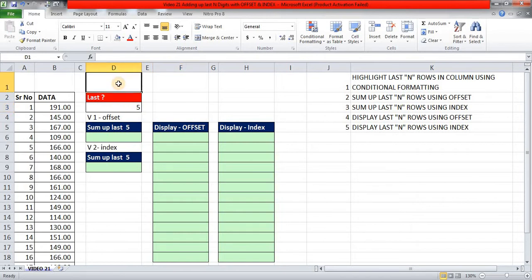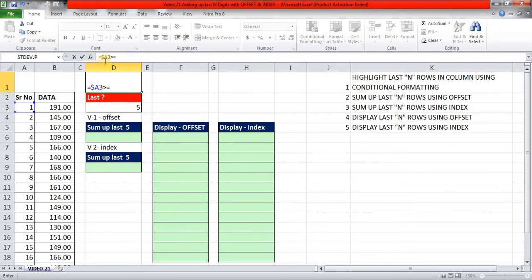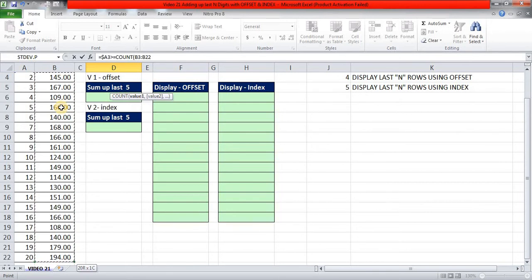So I'll start with is equal to this. I'm pressing F4, F4, F4, and I'm asking how many of you are greater than or equal to. Now we want the rows from 16 onward, which we want to highlight. So is equal to, and I'll say count. I'll select this whole range, so that count is going to count the number of numbers in this range, and it will fetch me the result 20.